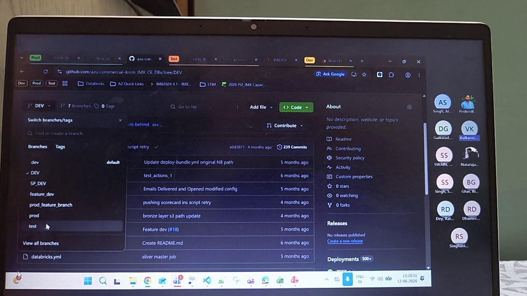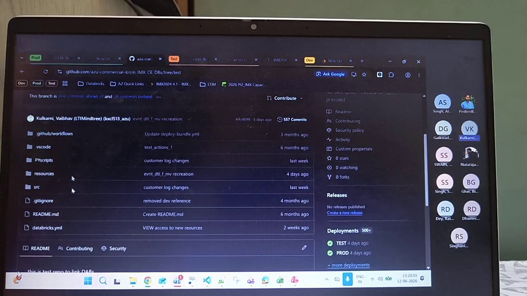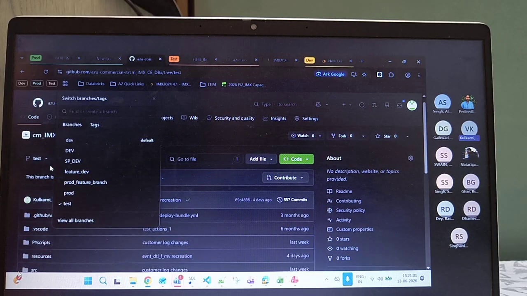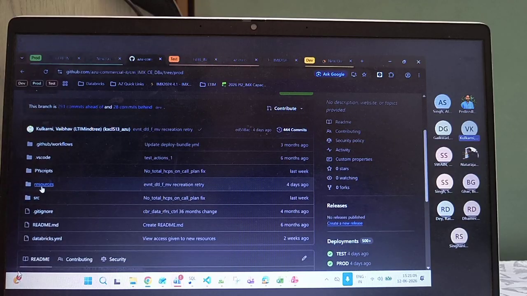If we see the version of test for the same folder, it will have fewer changes compared to dev. And prod is the final version of our main branch, the absolute version. Everything which is here is deployed to our production at the moment.